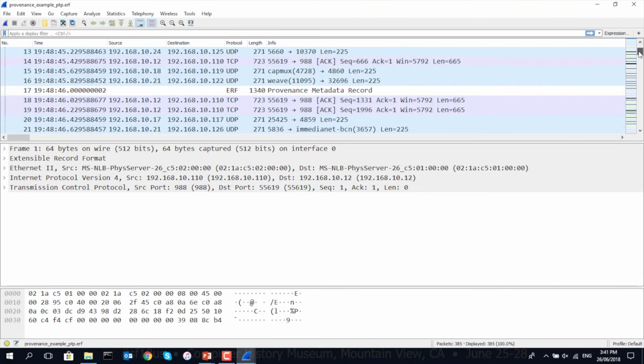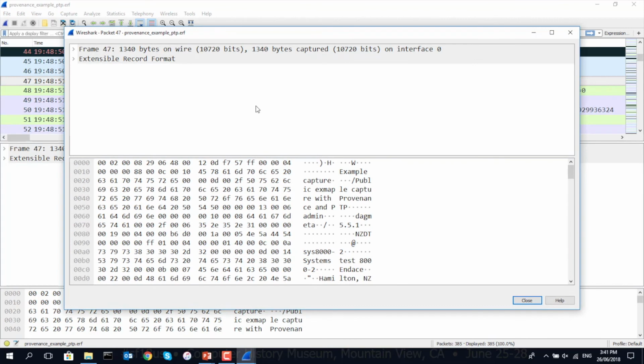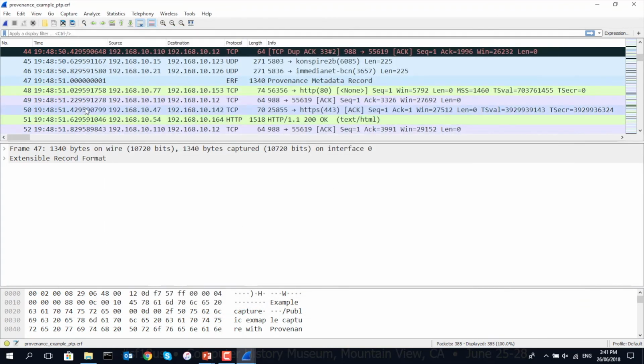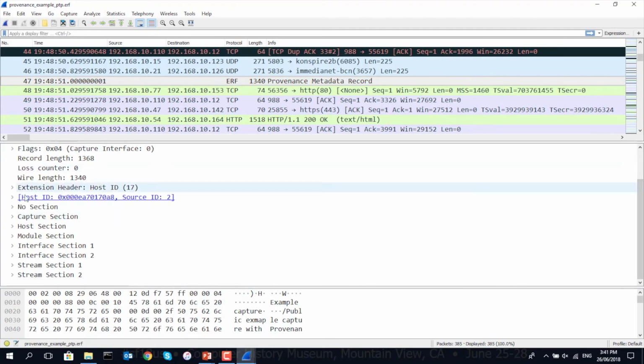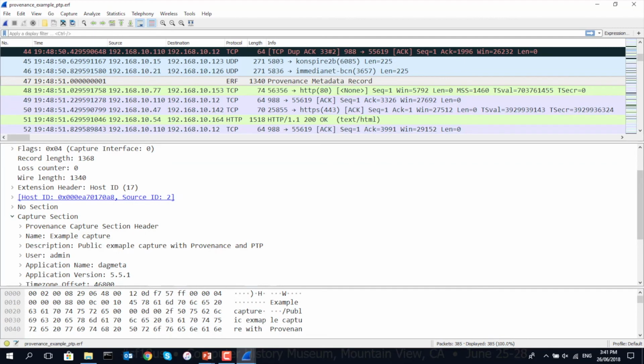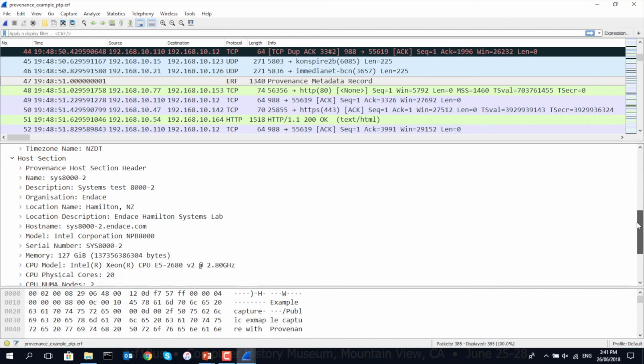And you'll see, as we scroll through the file, that these things turn up periodically at the end of each second, or the beginning of each second. If we pick one of these, we can open up the format and have a quick look. There's the capture section, so information about this particular packet capture. I can put in a name for the packet capture and descriptions and so on, the user who was logged in, the application that was used to record it, what my time zone was, all those things. I can put in information about the host.